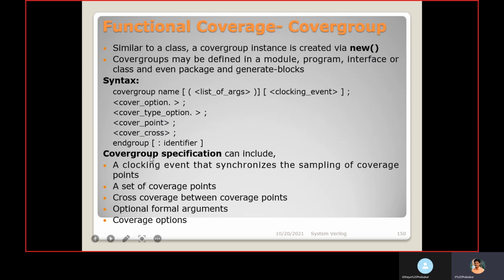Then the clocking specification here. A clock event that synchronizes the sampling of coverpoints to this clock event. A set of coverpoints you can mention inside this covergroup. Cross coverage between the coverpoints you can mention inside the covergroup. Optional formal arguments we can mention. Coverage options you can mention inside the covergroup.